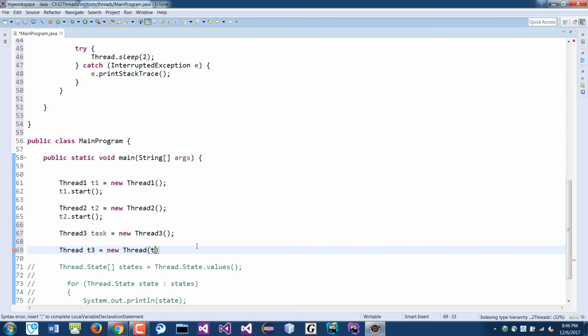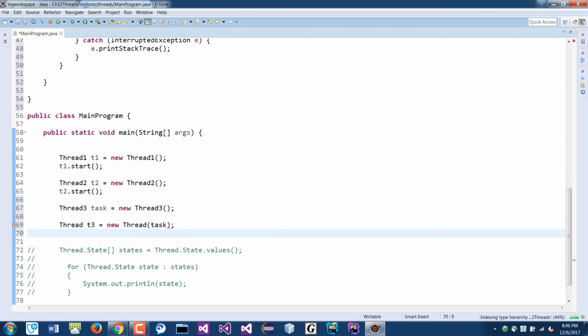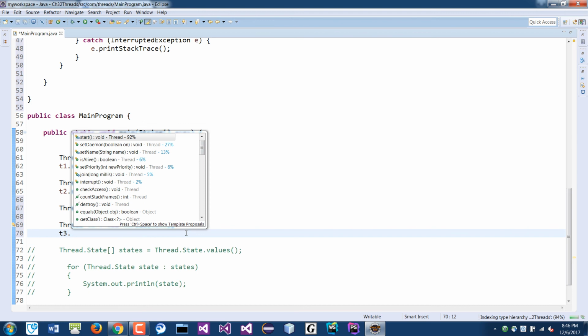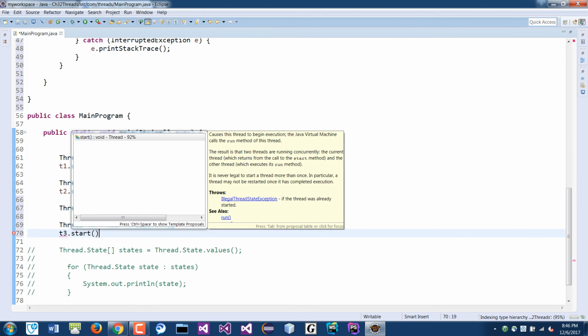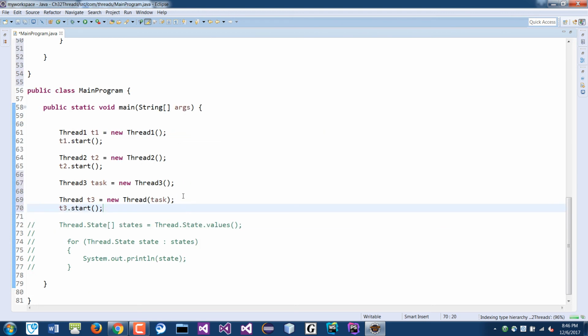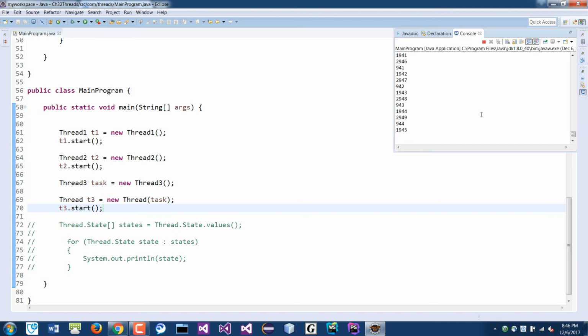So this thread 3 will perform the task in there for us. And then again, I need to start the thread by issuing the start method. Okay, so that's another way how you can create a thread. And if you run it now, you have 3 things running at the same time.